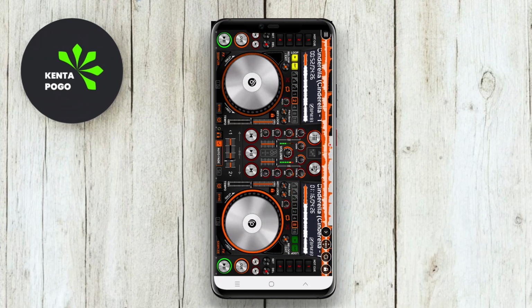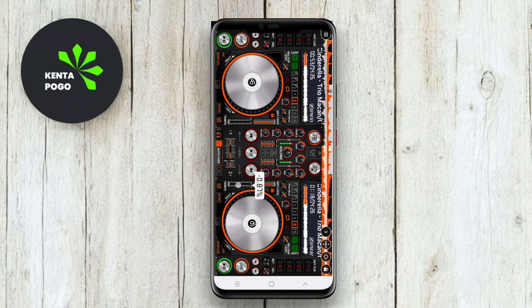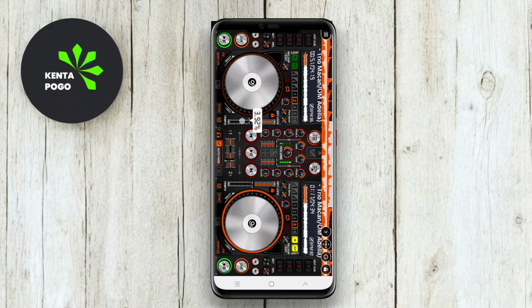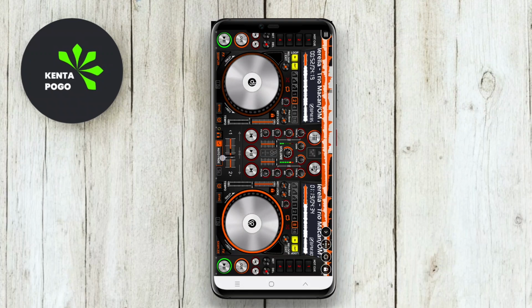Thank you for watching. We hope this overview of the best DJ music mixer apps helps you find the perfect tool to unleash your creativity and mix like a pro.